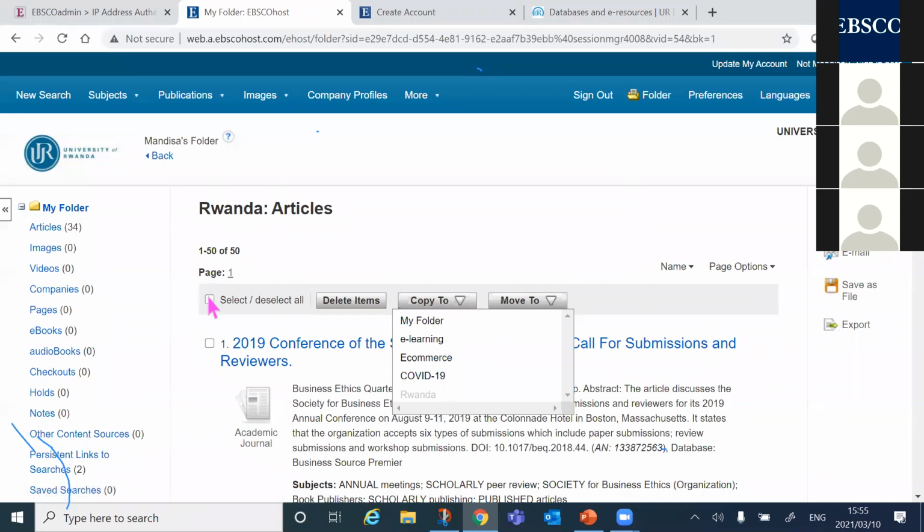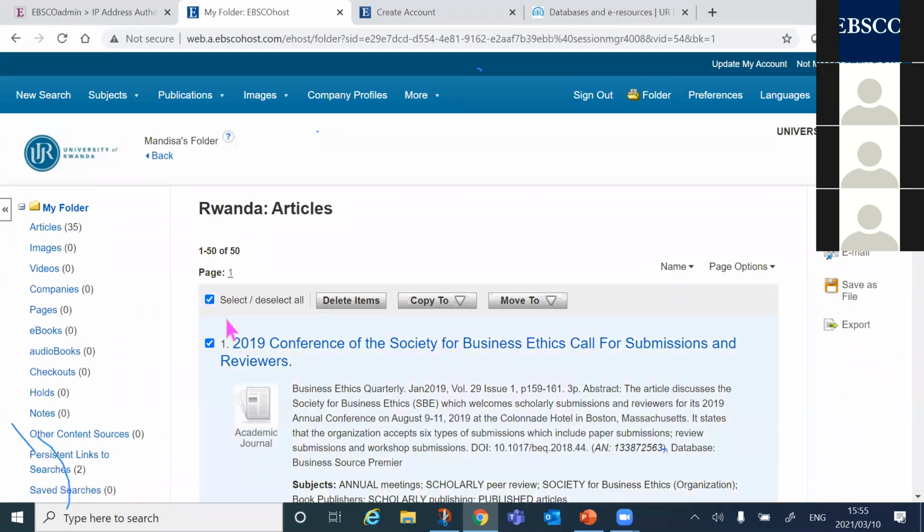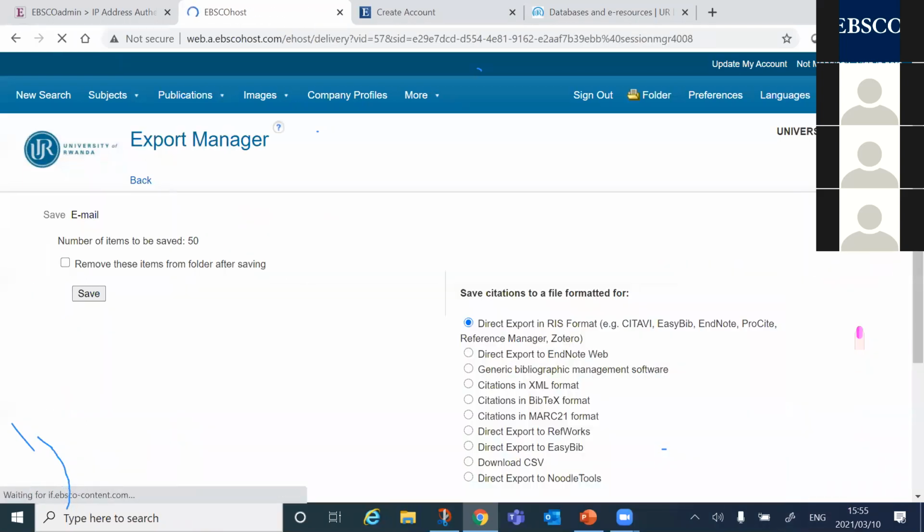Now, I've created this folder for my literature review. Now, I would like to select all of them. Okay, I'm selecting all 50 of these resources. And I click on export. And now I can export all of them. You can export up to 2,500 resources at a given time into your Mendeley, EndNote, or any of these resources that are available.